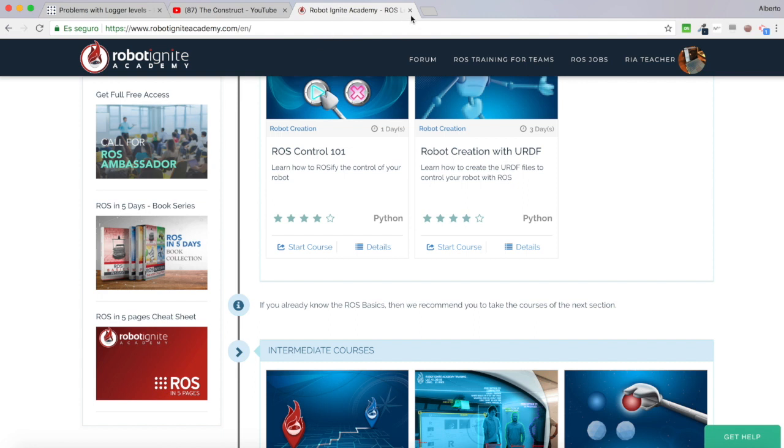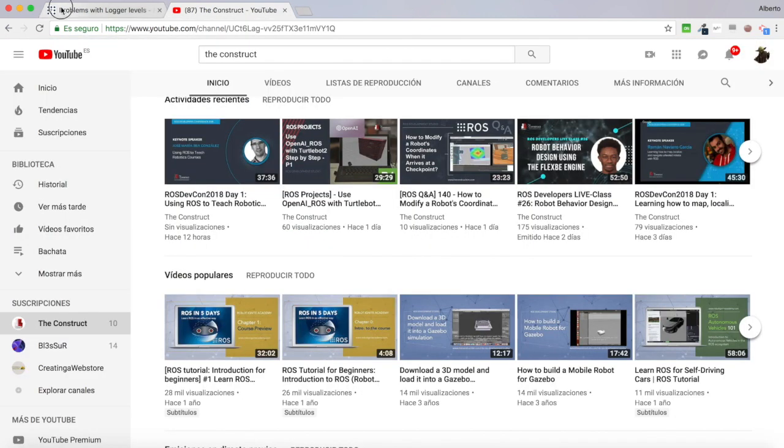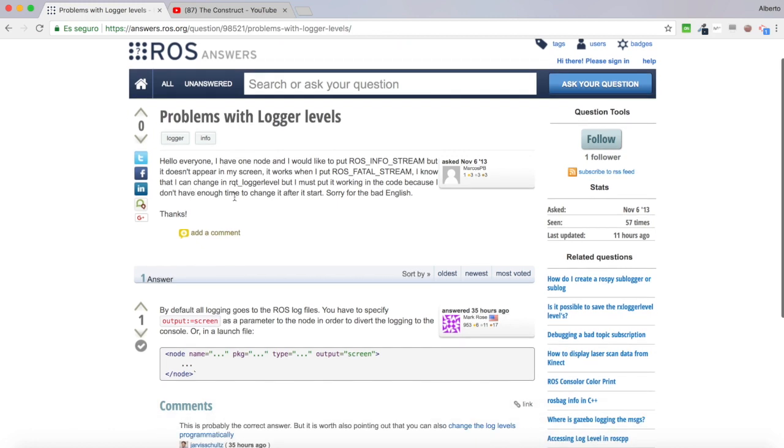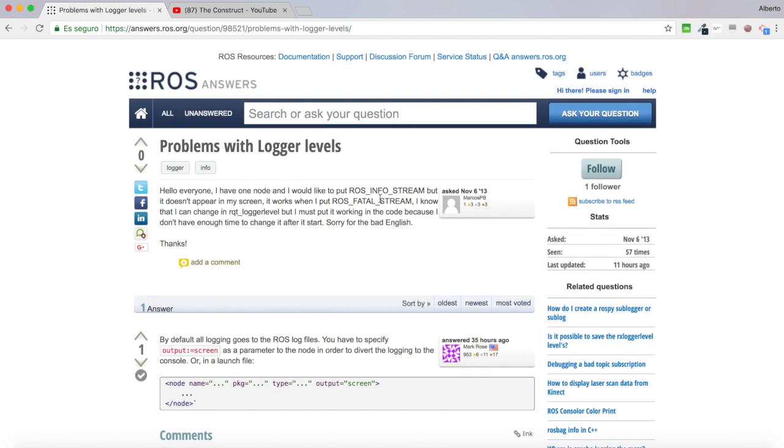So first of all, I'm going to close this. And then let's see, here this user, Marcos, says, hello everyone. I have one node and I would like to put ROS info stream, but it doesn't appear in my screen. It works when I put ROS fatal stream. I know that I can change it in RQT logger level, but I must put it working in the code because I don't have enough time to change it after it starts. Sorry for the bad English, thanks. So yeah, basically he has some problems working with the logger level.